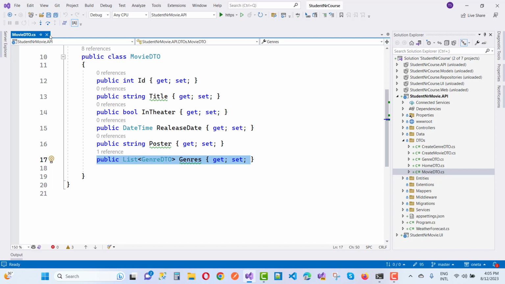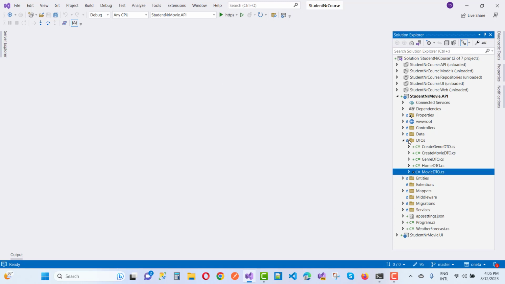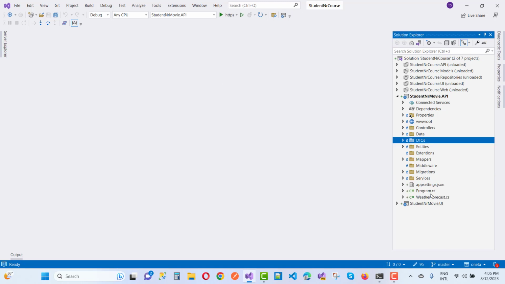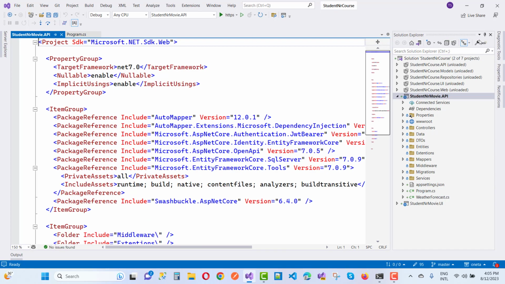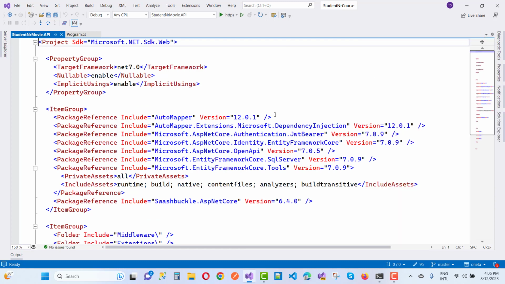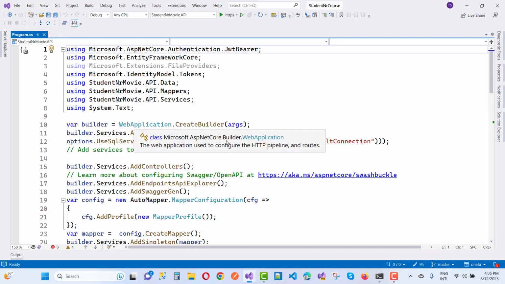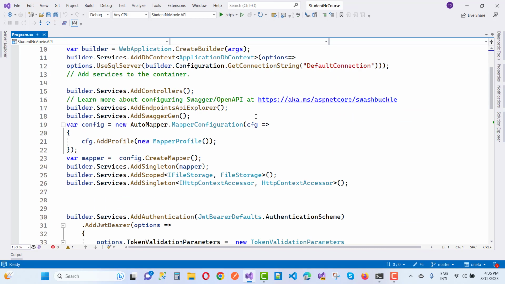Now here I'm using mapper. So I'm going to use mapper profile. Just go to the program.cs and use two packages for the mapper. The first one is the AutoMapper, that is here, and the second one is the AutoMapper.Extensions.Microsoft.DependencyInjection, like there.